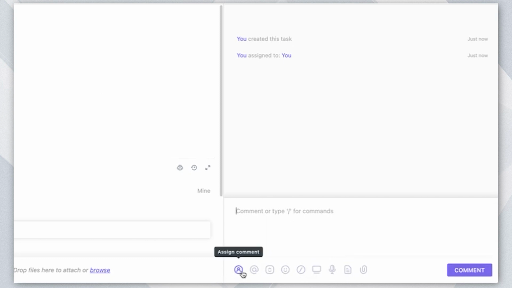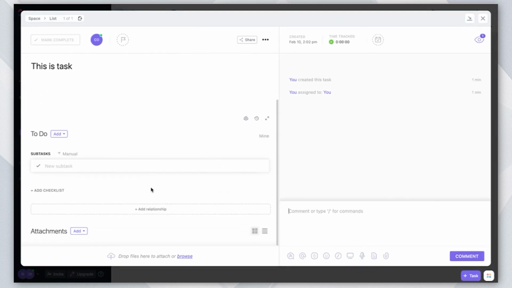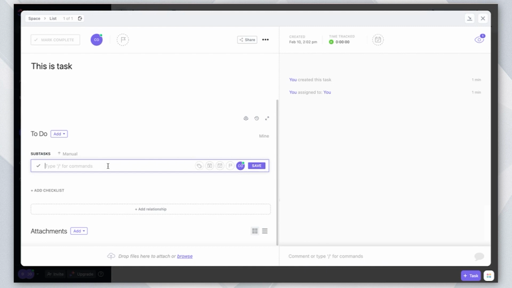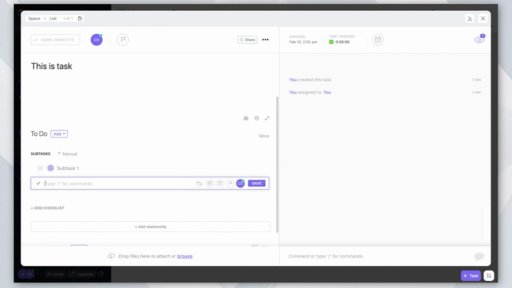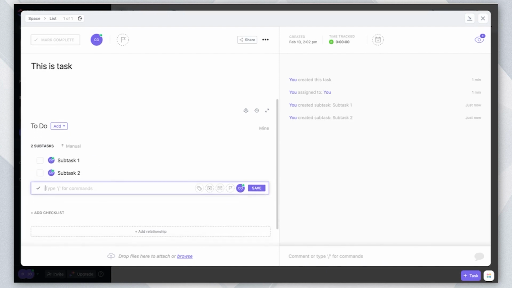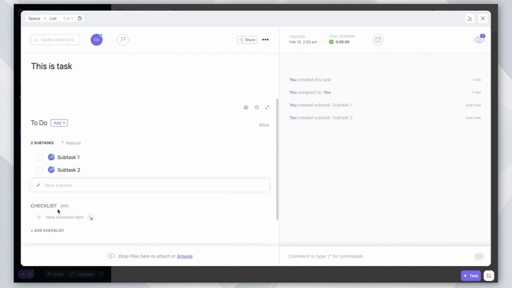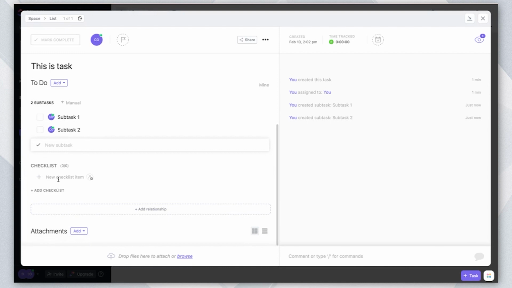You can even tag someone. You can go ahead and add an emoji or even record your screen video. So there are so many things that you can do here inside a task. Generally, tasks may also have a subtask. So there's subtask 1 and subtask 2. And another thing you can add is you can also add a checklist.